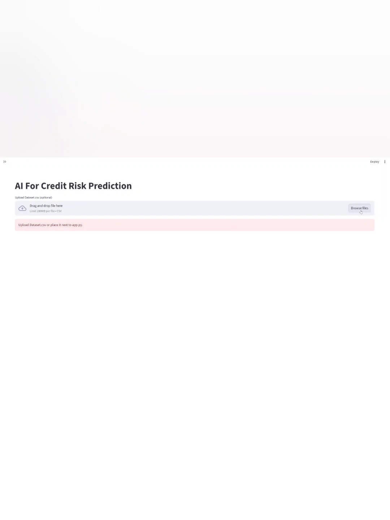Hello guys, welcome to our AI-powered credit risk assessment model, a smart solution designed to help financial companies assess the credit risk of their customers efficiently and accurately. This AI agent can be used by banks, lending institutions, and financial organizations.